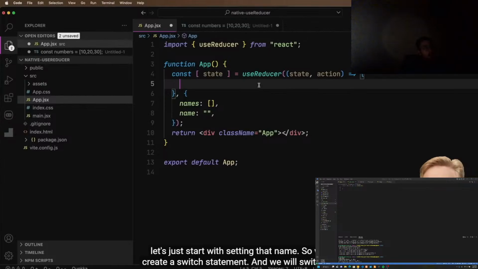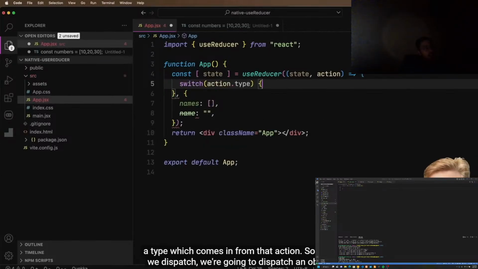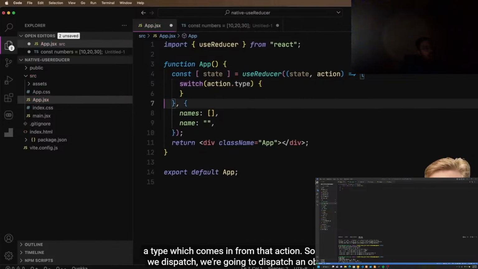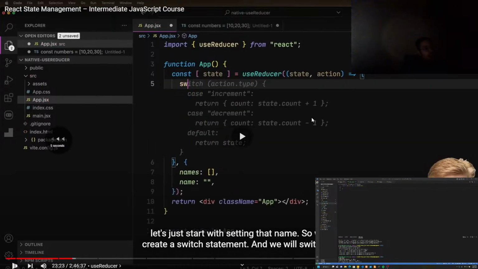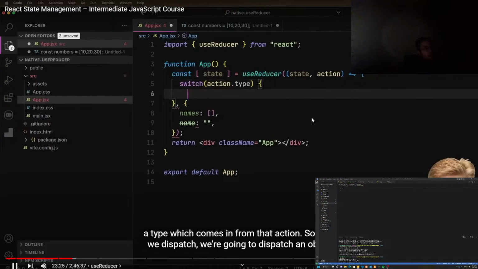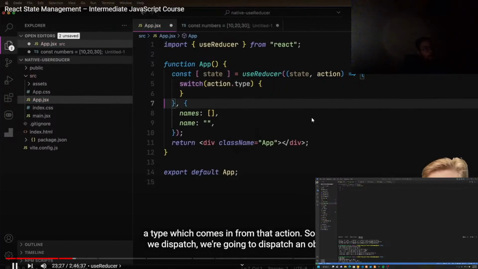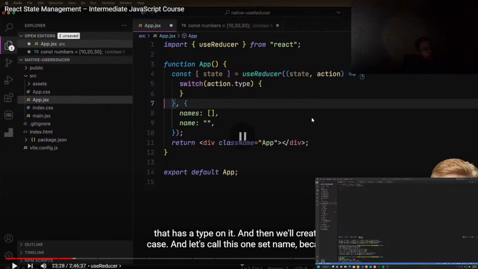So let's just start with setting that name. So we'll create a switch statement, and we'll switch on a type, which comes in from that action. So when we dispatch, we're going to dispatch an object that has a type on it.